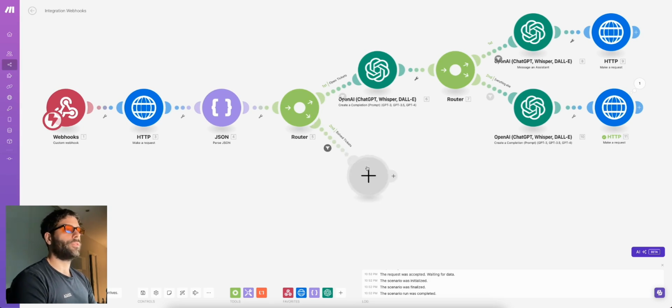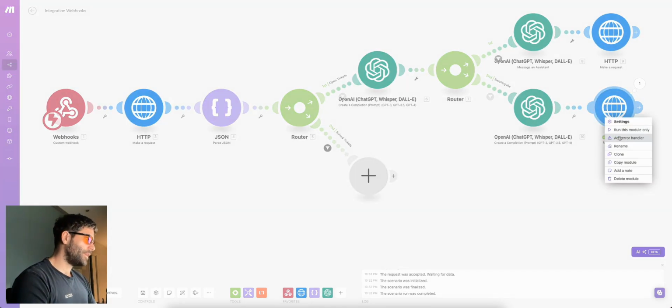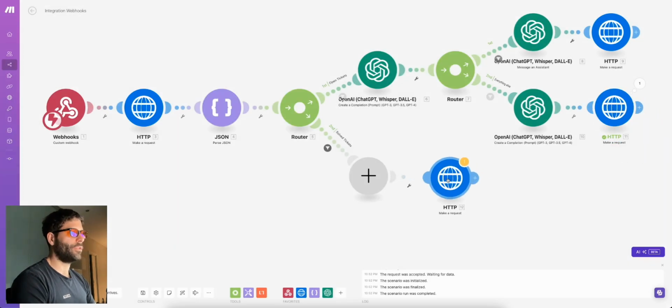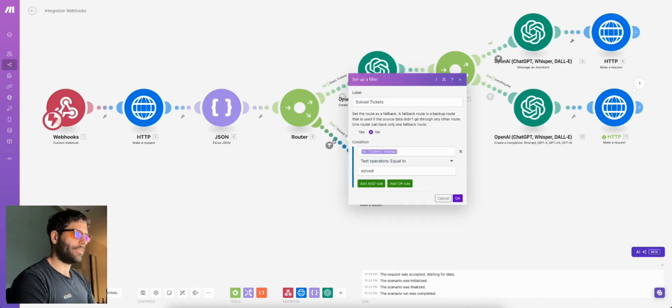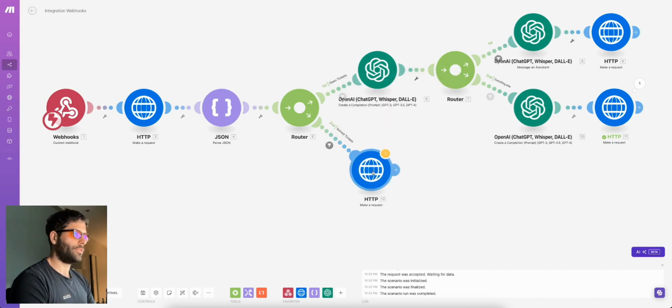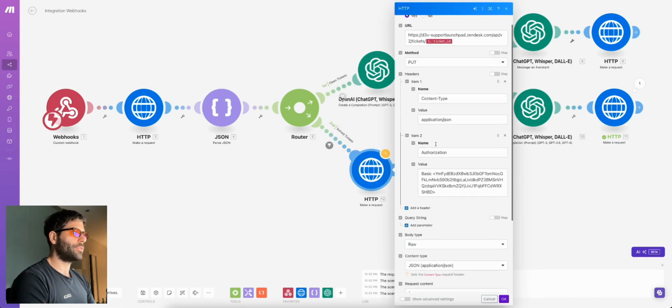The first thing we want to do for solved tickets is just get every single comment on that ticket. So I'm going to copy this. I'm just going to clone it because I know I want to be using pretty much the same API call. Let's delete that module. And now we still have our filter here. Cool. So for solved tickets, we have a pre-built API call.